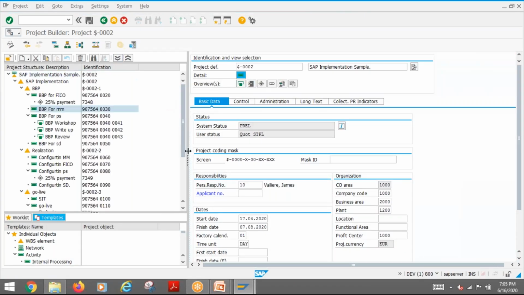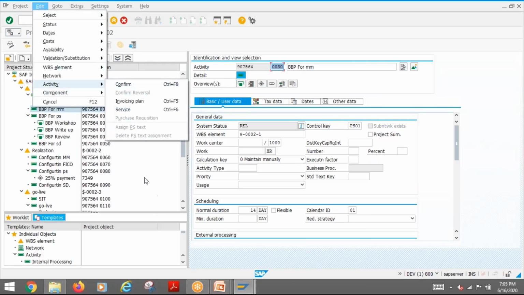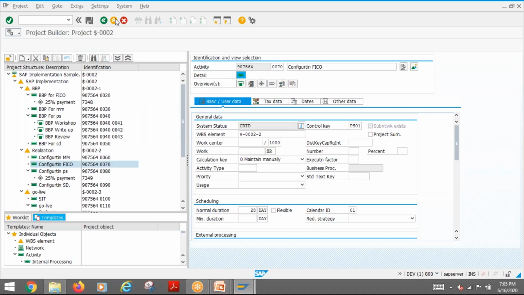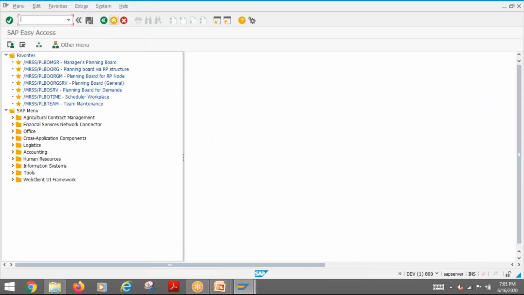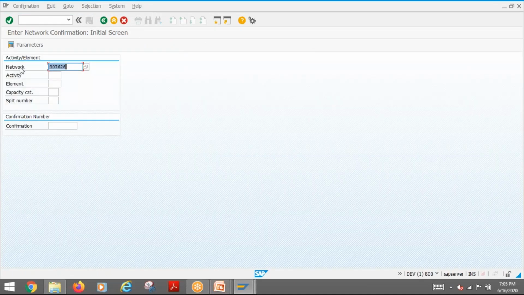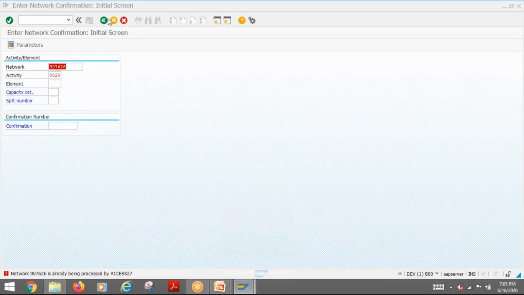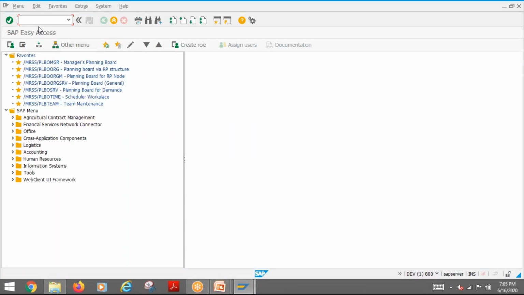So here, for example, if I want to confirm, here it is edit activity confirm. This is one option. Okay. So this will give you the same behavior of this transaction. For example, CN20. So here, for example, I think 20. I think so. No, what was that number? I forgot. Yeah, anyway, you can search it.